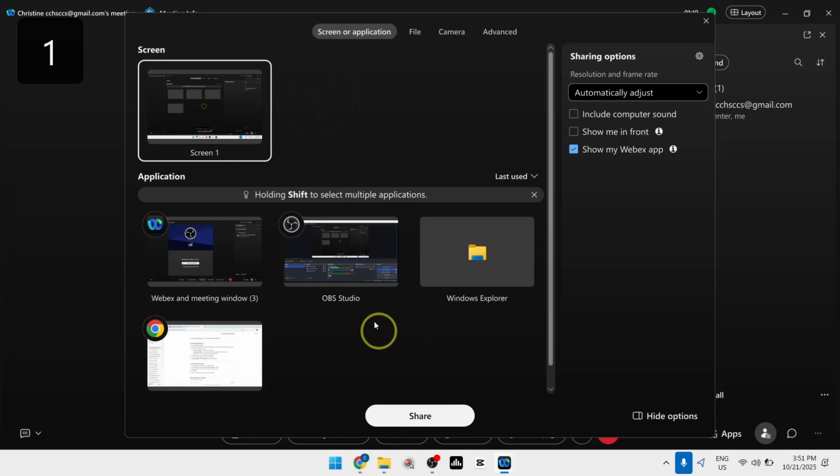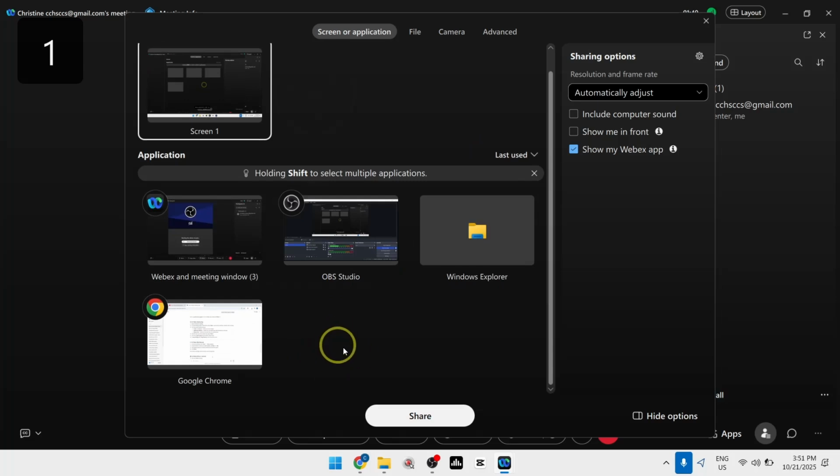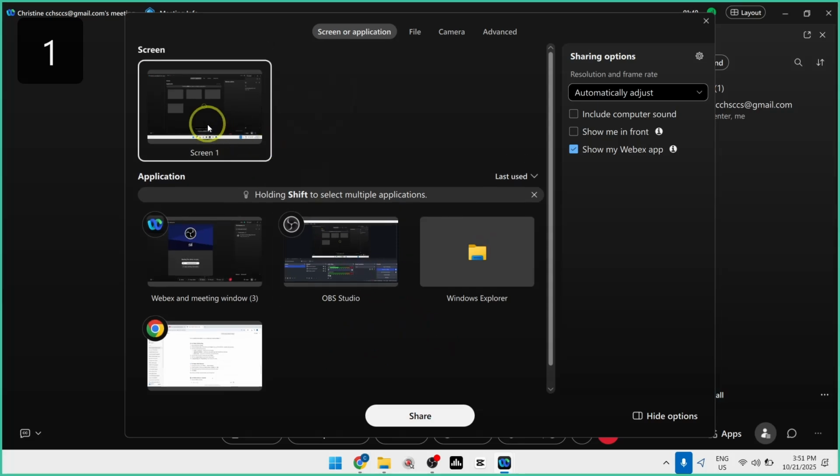like in my case, OBS Studio or Windows Explorer or Chrome. In some cases, you should also see a browser tab that shares only one tab from your web browser. Click on the item or screen that you would like to share.